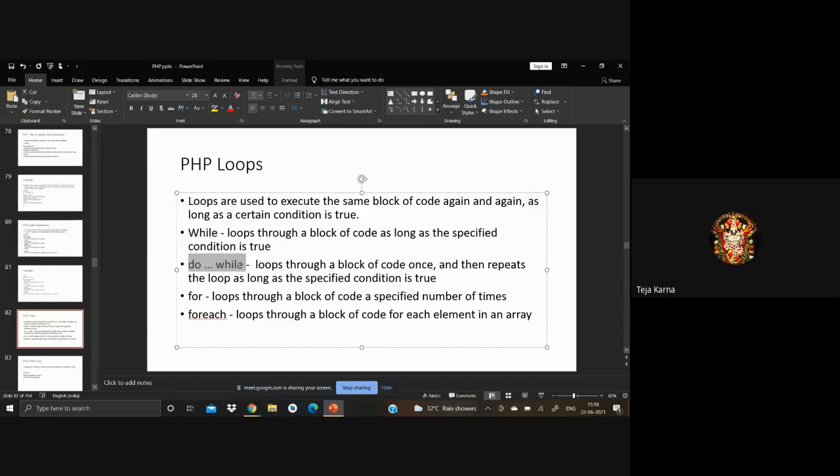Do while loop means what? The while condition is at the end of the loop. That means at least once the code is going to be executed, for sure, without checking the condition, because you start with the do and a simple block of code. After that you mention the while condition. So at least once it is going to generate the output.